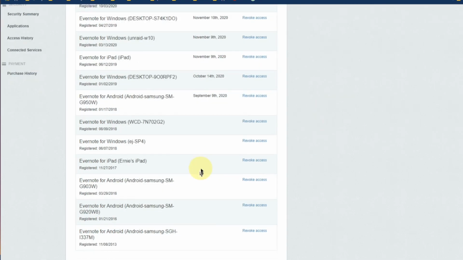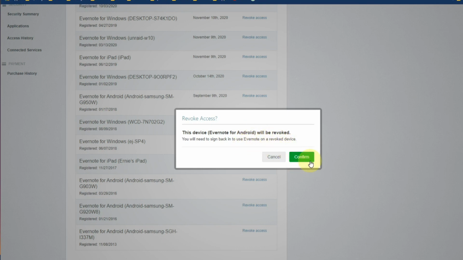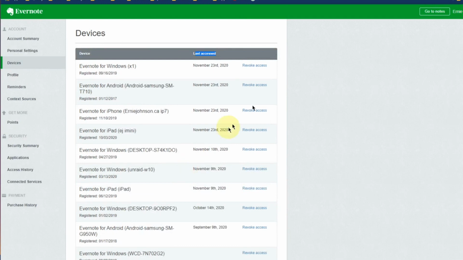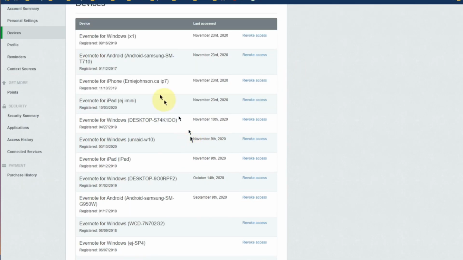What you can do with those is actually go ahead and click revoke access if there's something in there that's not been used in a while or you no longer have that device. All it does is force a sign out of any of those devices and require proper login next time. So you can just click confirm and that device gets removed from an active device. Of course, if you see something in this list that's not your device, be sure to immediately revoke access and then go and change your password immediately.